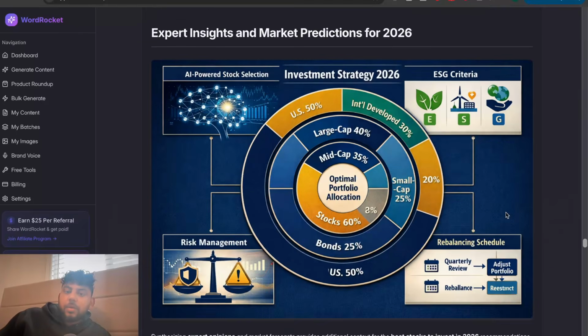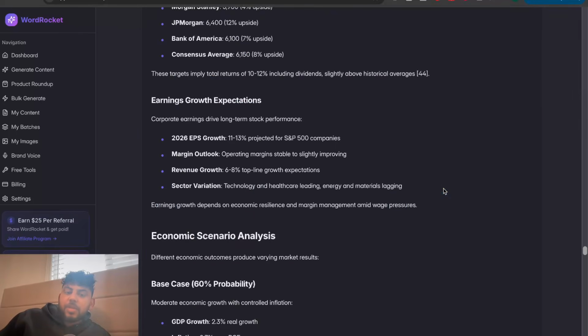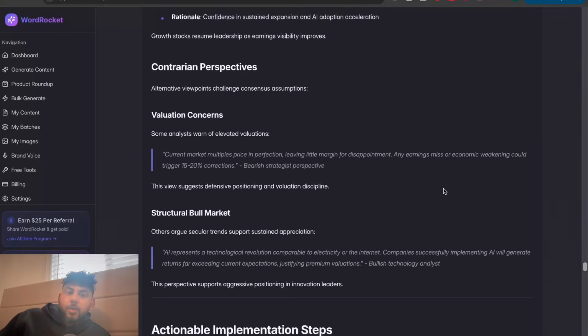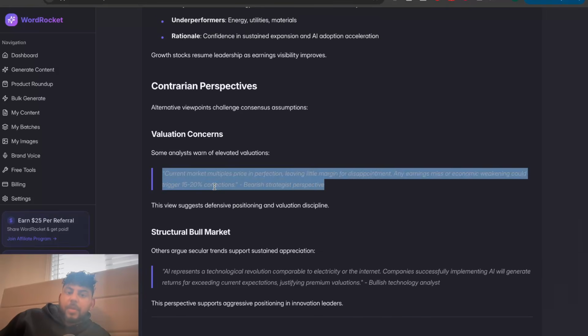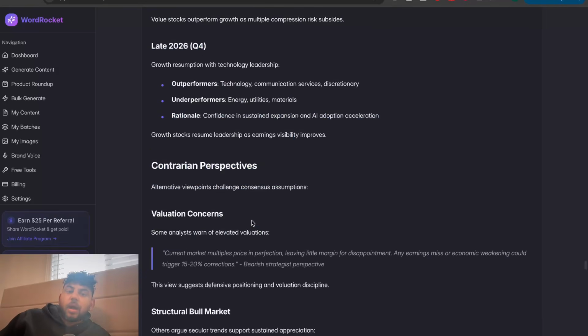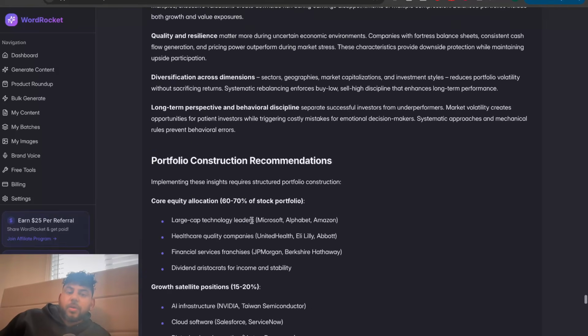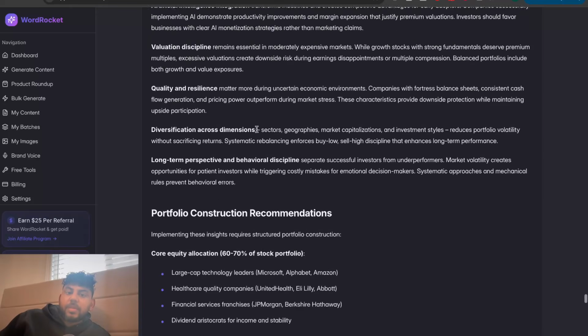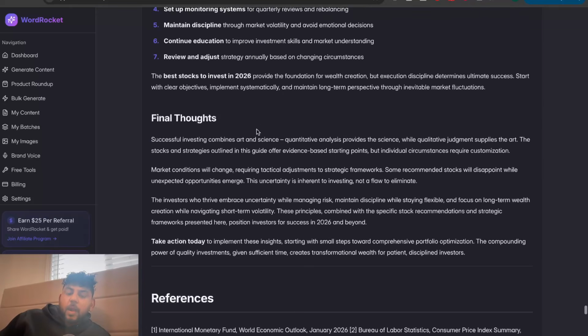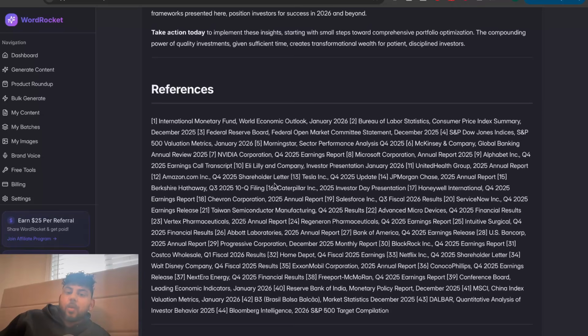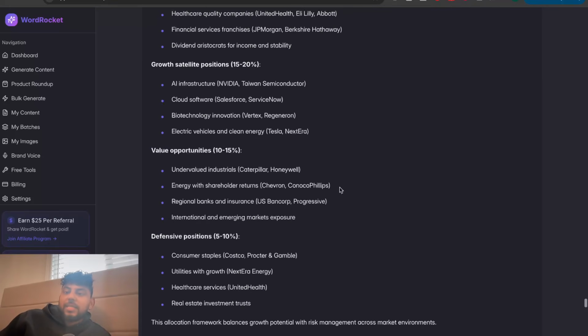If we scroll all the way down, at the end, we get our last image here. And we get some pull quotes here that we get back from different perspectives. And lastly, we get our conclusion with our key investment themes for 2026. And we get our final thoughts, and we get our references. So I would say that this is a beast of an article.